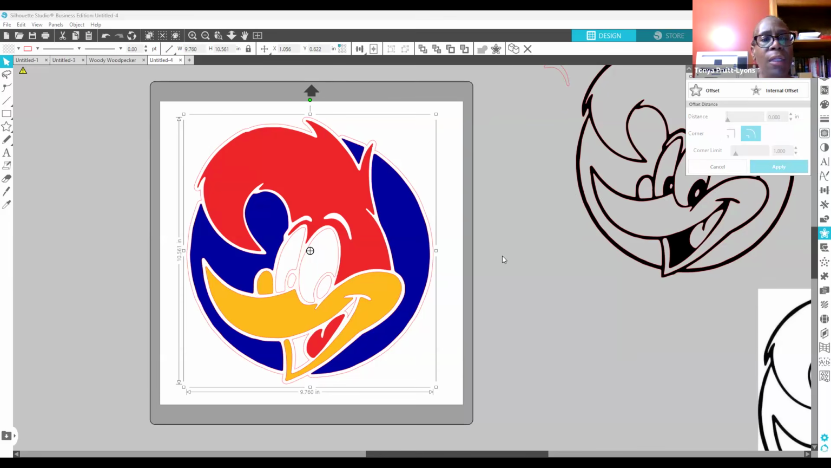Actually, I just noticed something. If anybody else noticed it, when you created your internal offset, you see how it also put lines on the inside part of the mouth where his tongue is? Do you see how it created the internal offset around the tongue? We could leave it like that, and actually I think I'll just leave it like that. Does everybody's look like mine?